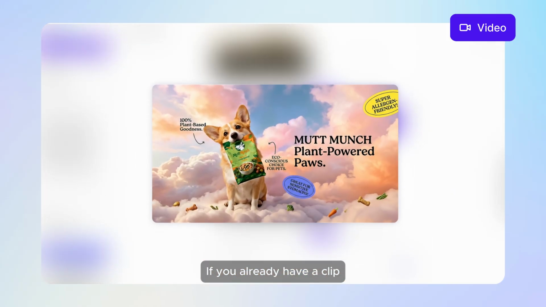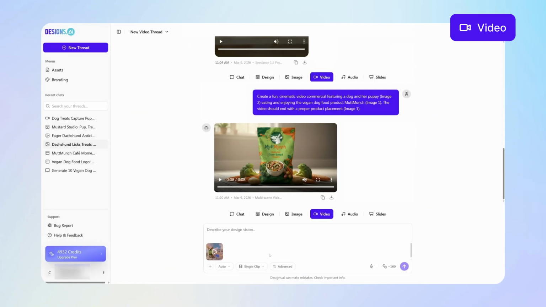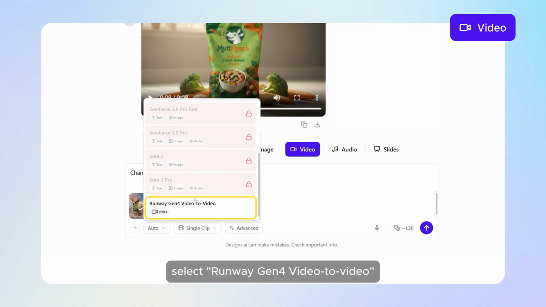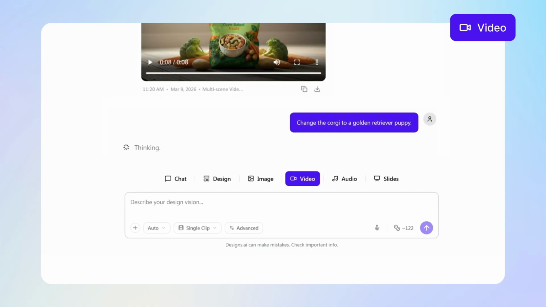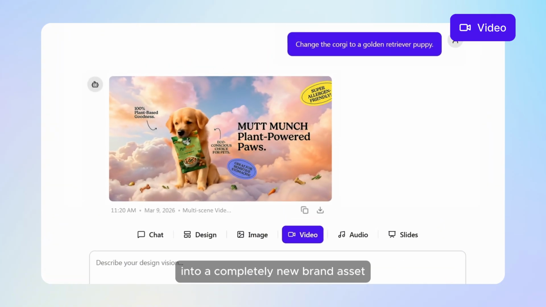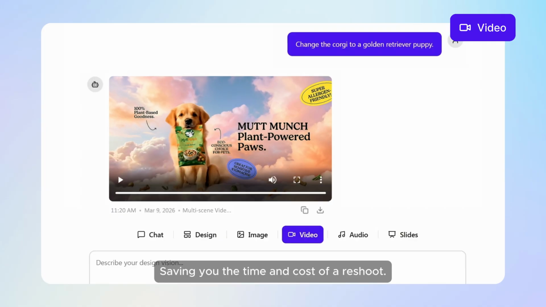If you already have a clip but want to polish it or change certain settings, upload it. Select Runway Gen 4 Video to Video and run the prompt. Now you can transform your existing footage into a completely new brand asset by simply tweaking a few elements, saving you the time and cost of a reshoot.